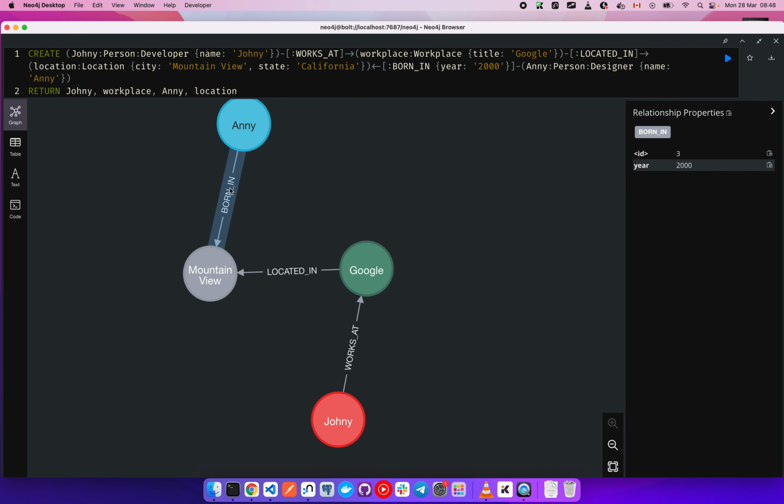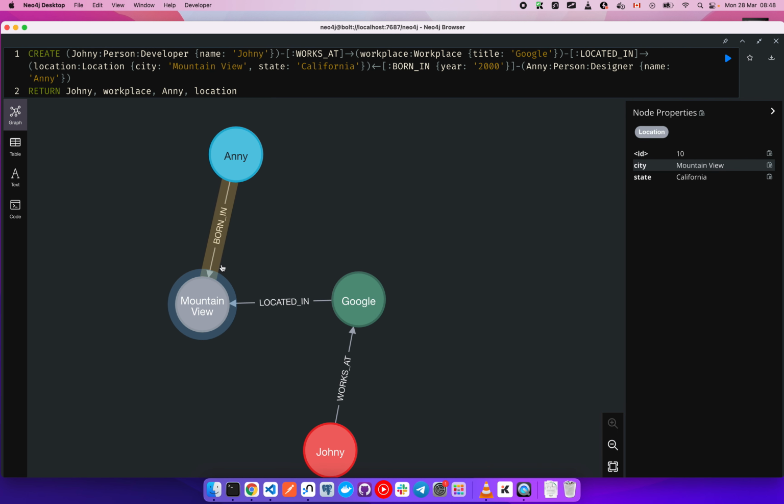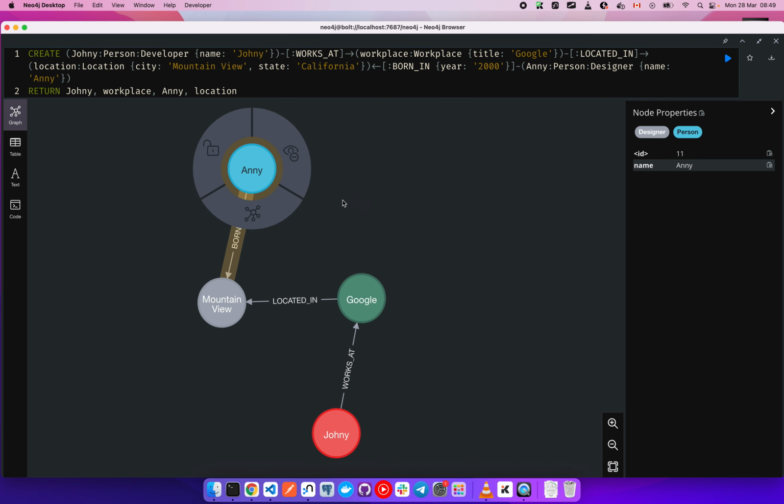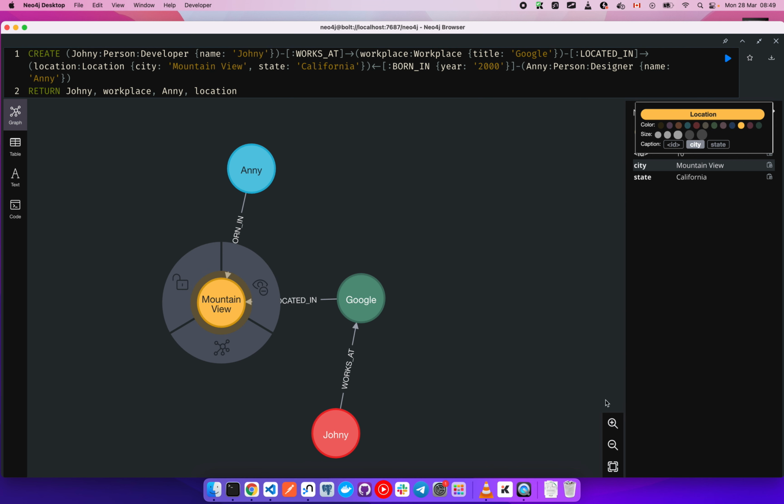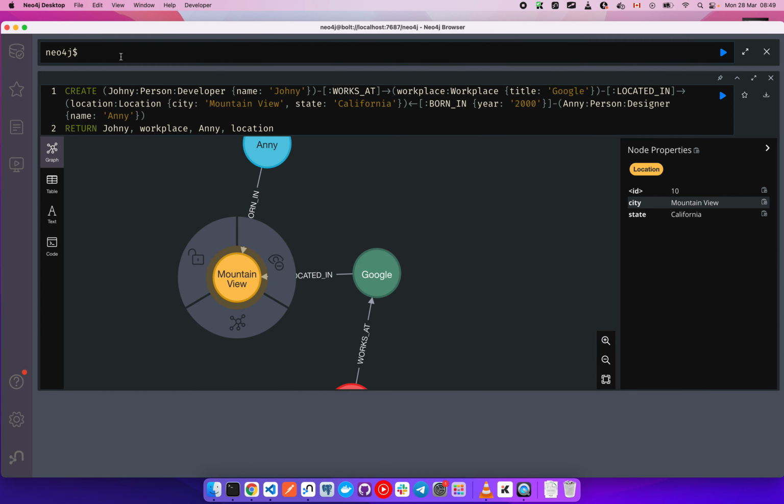And Annie was born in this city. And as you can see on the born in, we have property year 2000, and Annie has just a name, and that's it. All right, this is all nice and dandy. We can create relations and paths whichever way we would like. Let's make it more beautiful. Like so. However, there is one problem, and I'm gonna show it to you.